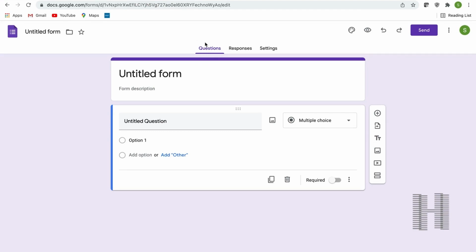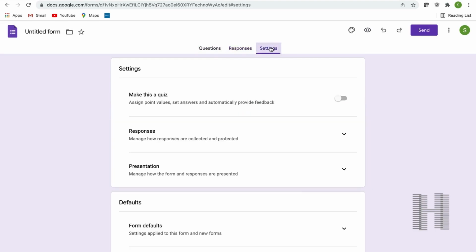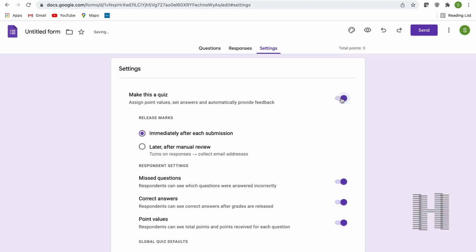Questions, where you'll be creating your quiz. Responses, which will illustrate how many people took your quiz. And settings. Underneath settings, you will have to just make a couple of adjustments, such as, first of all, click on Make this a quiz.